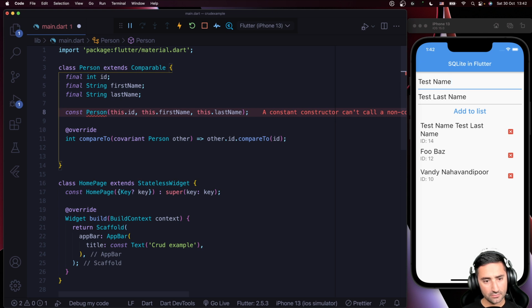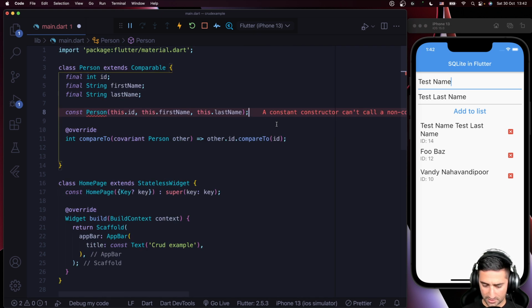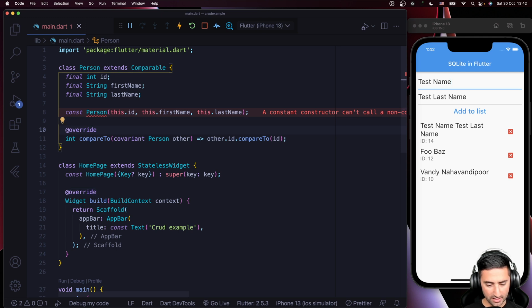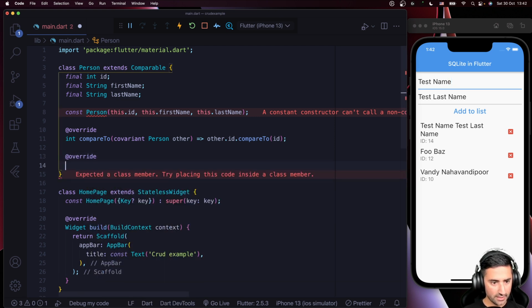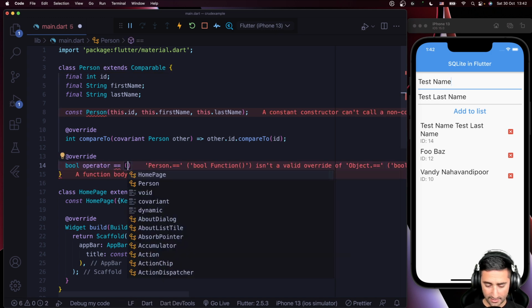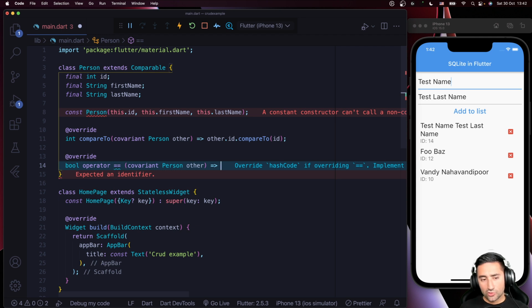Oh, how come? Covariant other: can't call a non-constant super constructor in the superclass. Is it Dart just being a little bit angry, or is it because we have to implement Equatable as well? So let's do that. Let's go ahead and say we are overriding, at override, and then we say bool operator equals, and then covariant Person other. The equality of two persons is very important in how we implement it, because maybe there are going to be two people with the same exact first name and last name entered here, but we cannot base the equality of the people on their names, because imagine that there were 2 foo bars in this list, or 3 or 4.